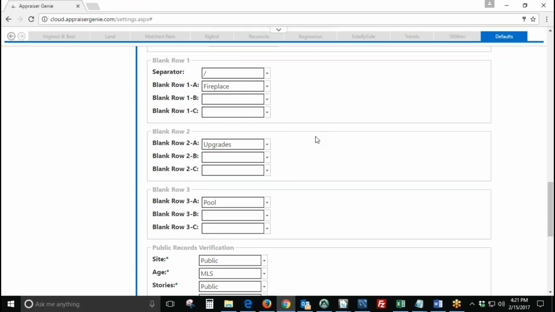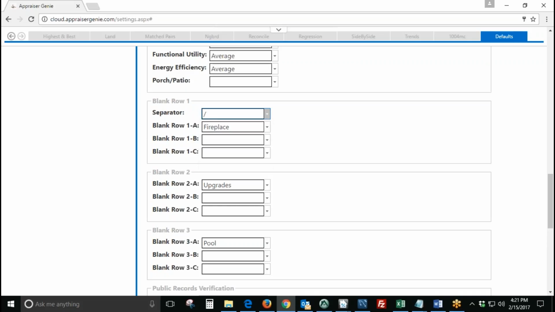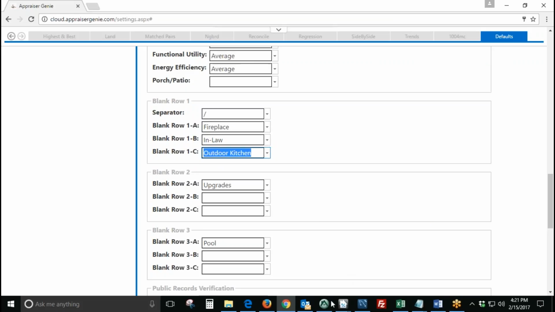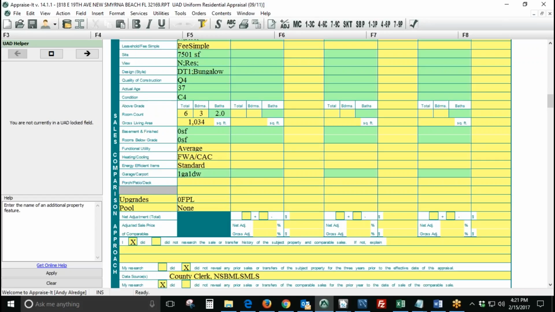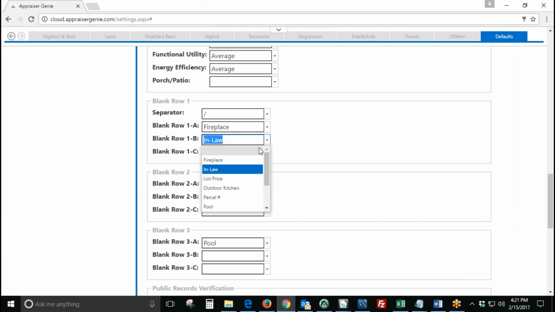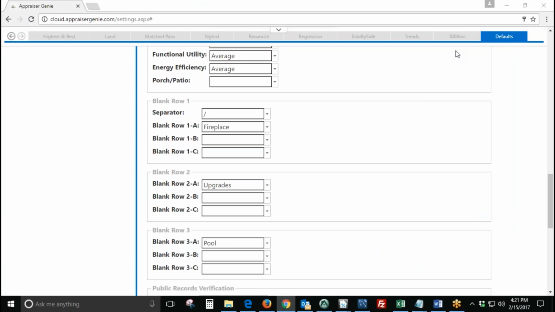And that's subjective on your MLS. This little separator just tells you if you want more than one thing in each row, you can. So if you want fireplace in blank 1, but you also want maybe in-law, and let's say you want outdoor kitchen, all 3 of these are going to go into this top row here. So once again, you can run out of space. This is all subjective on whether we can pull it or not. I don't use any of this, so I'm going to delete that. And the separator just says, do you want a comma, do you want a semicolon, do you want a dash? If you were to choose more than one here, that's just how it's going to separate in the grid.